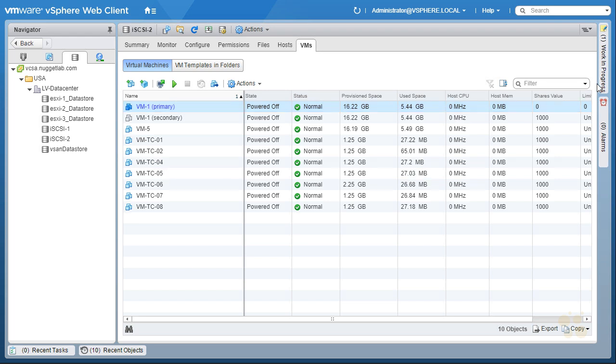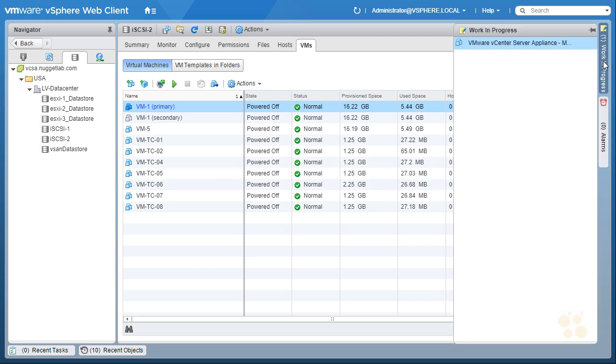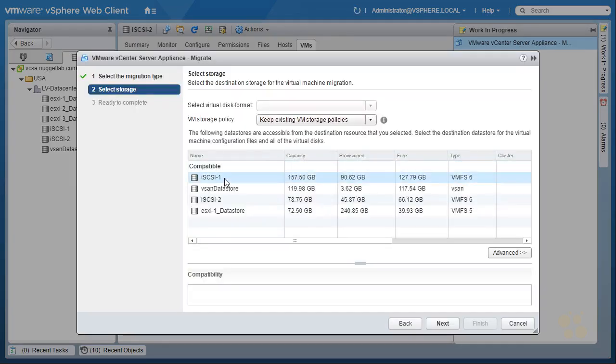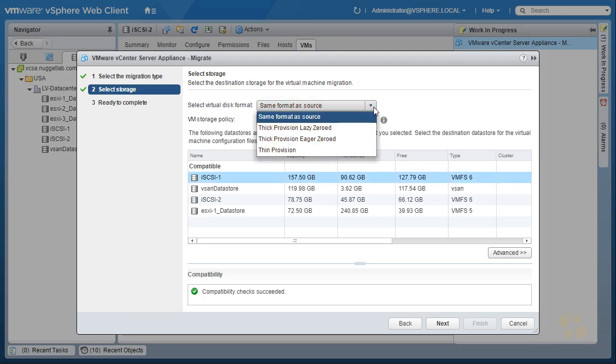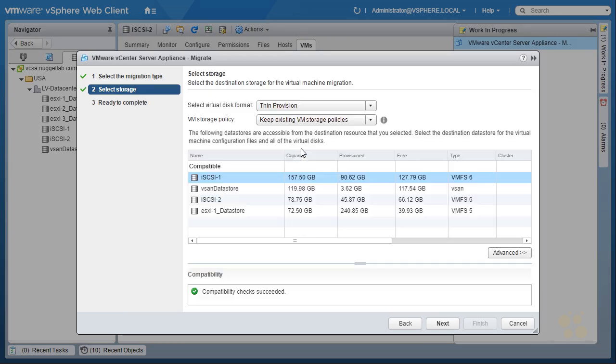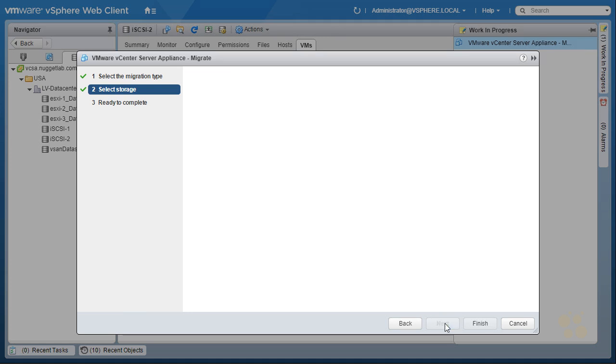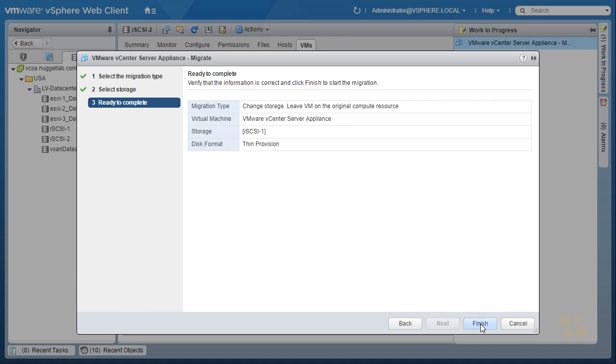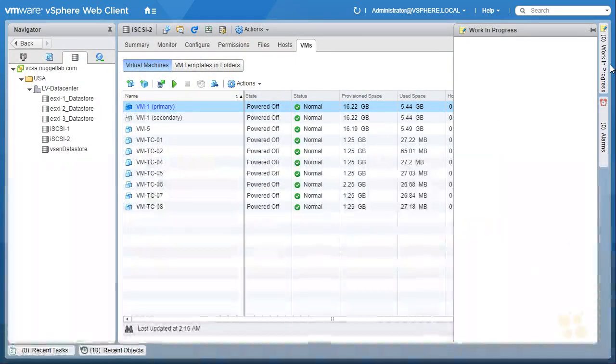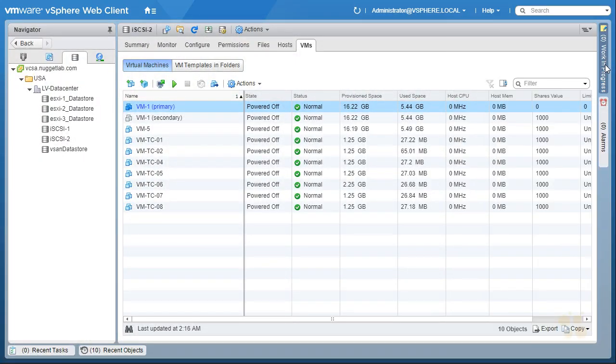All right, so we'll click back up here in work in progress up in the upper right, and then click on our task that we were working on. And let's select iSCSI1 as the new home for the files for the vCenter server appliance. I'm also going to use the drop down and select thin provisioning. And in the lab environment, I'm always going to do that when possible just to save on disk space. And then we'll click on next. Here's our summary. We'll click on finish. And then we can minimize the work in progress because we're done with that.